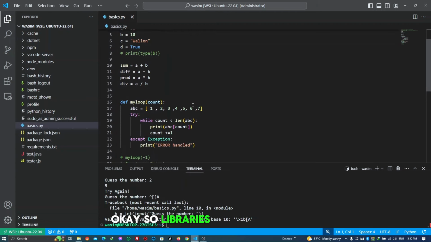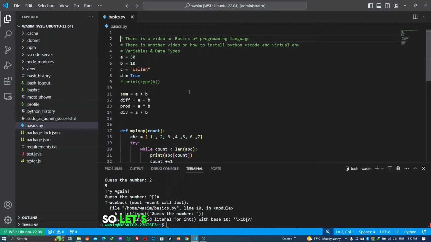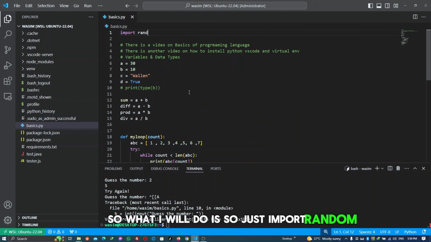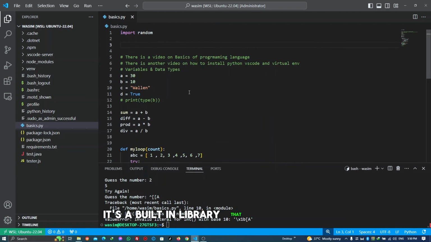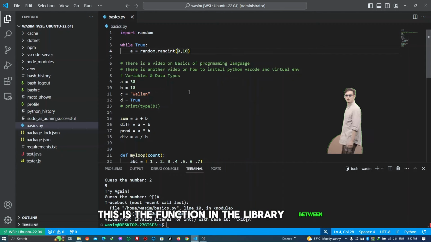Okay, so libraries are actually of two types. One is built-in libraries. The other is libraries that you have to install. Let's talk about the built-in libraries first. I will just import random. It's a built-in library that gives you random numbers. I'll show you something interesting while we are at it. Random, choose a random integer, this is a function in the library, between 1 and 10.